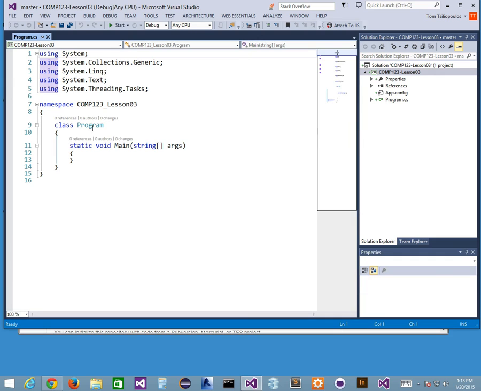I also have a class called program. We talked about how to refactor that a little bit last time and change the name of that class, but my namespace, COMP123 lesson 3, remains. I'm going to keep the namespace the same and keep the class program the same, so we know that it's a program that we're creating for today.